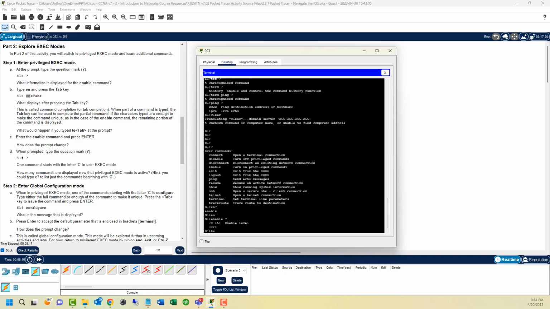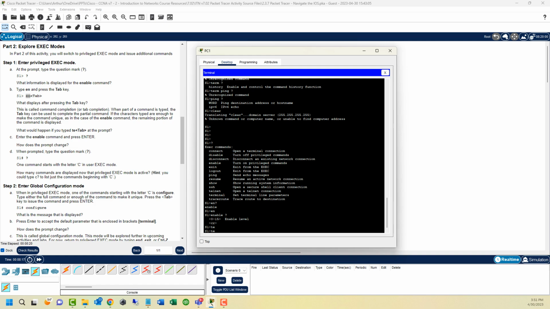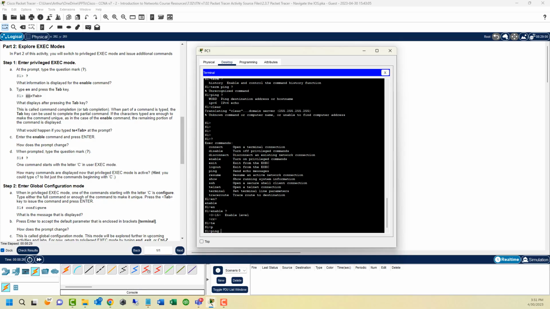If we type TE, hit tab, nothing happens because Telnet and terminal all begin with TE. So we have to be specific. Like if we do P, there's only one command starting with P. So that's why that works.